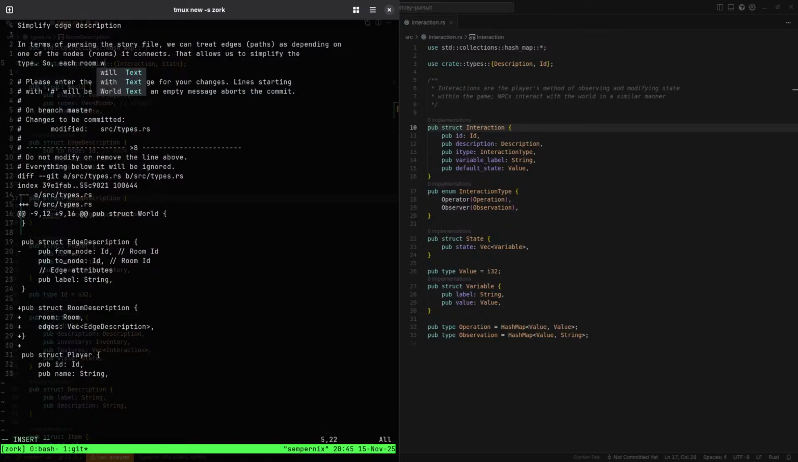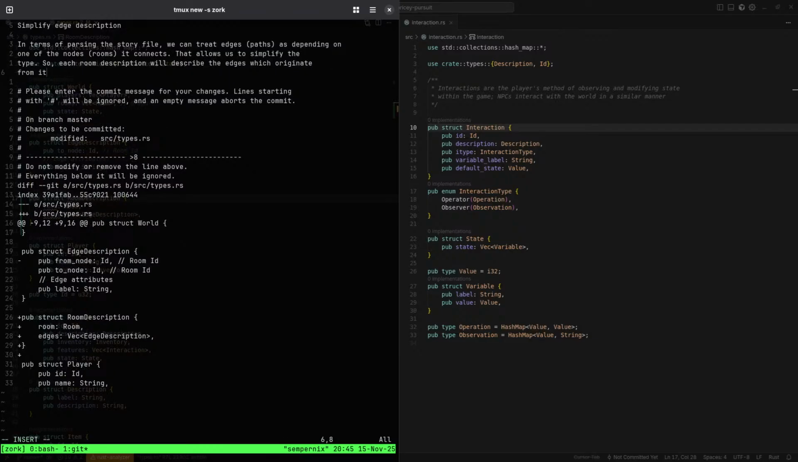So each room will describe the edges which originate from it. Each room description will describe the edges which originate from it. There we go.